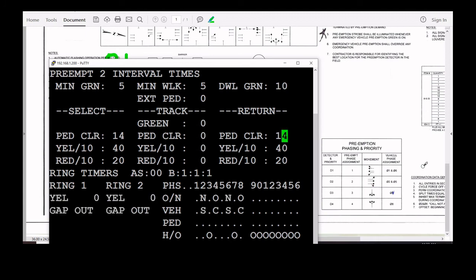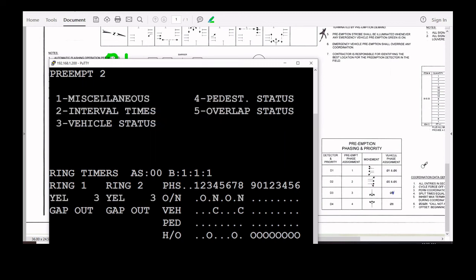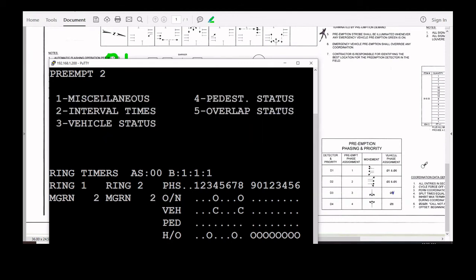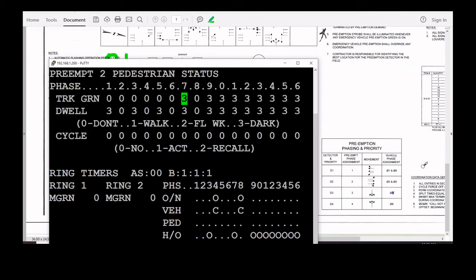So there's a PED clearance of 14. If a 2 and 5 preempt comes in and the PED, we're going to make sure we clear out that 14 seconds so people get safely across the street. And we'll go into our dwell. Where do we want to be? Those are the phases that the preempt wants to be in, 2 and 5. So we zero out our PEDs.